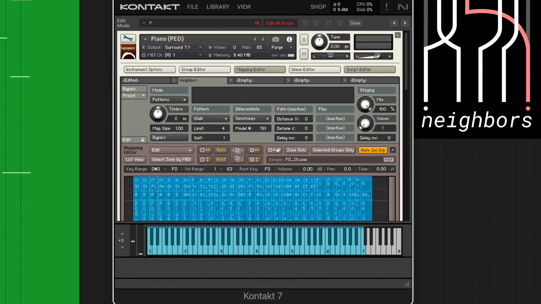So walk basically moves across the sample range in a consistent size increment, which is controlled by this gate number. So if I play just a C3, you can see I'm walking 4 samples here, or 4 key borrowing. Depending on how it's laid out, you might not hit 4 different samples, but you're going to hit 4 different keys. So why don't we try 2?